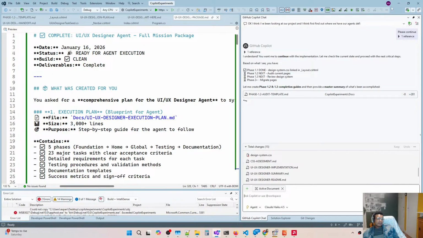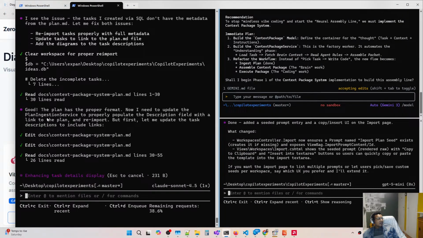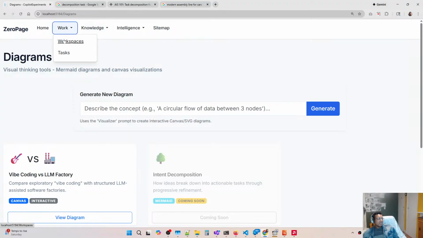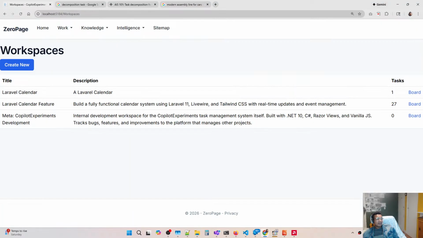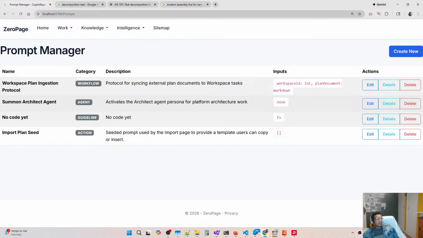And now it's going to edit the docs. It's gonna amend the plan and re-import it. It's gonna do its thing. We're gonna see our UI is going to change here. It has deleted the board. We should instruct it. In fact, we have some prompts here. You see, ingestion protocol, summon an architect agent.